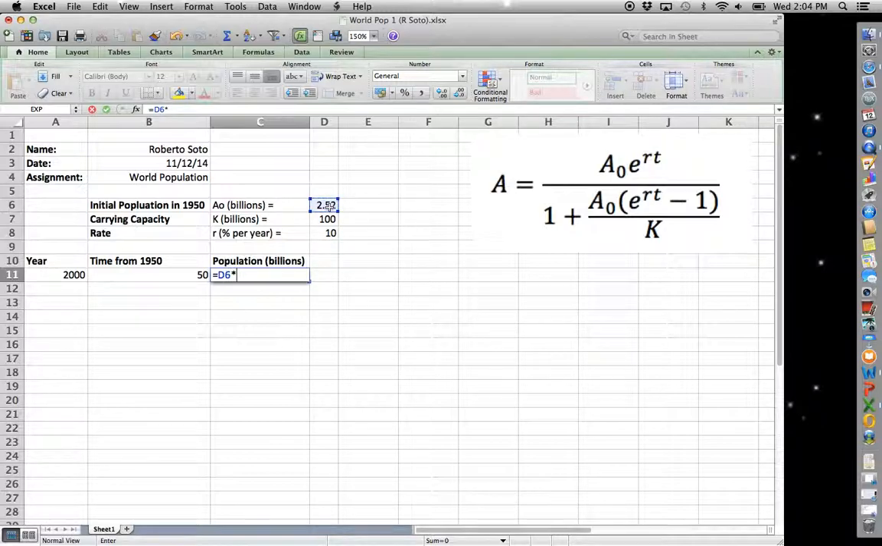So I'm taking the number here, 2.52, multiplying it times E. E in Excel is EXP, and then you put parentheses. Inside the parentheses, you're going to put the exponent. And the exponent is R. This R right here, 10. But it has to be a decimal. It can't be a 10%. So 10% divided by 100 will give me the decimal.